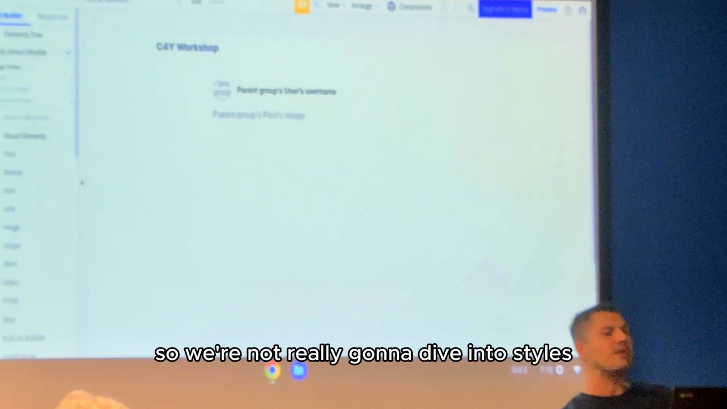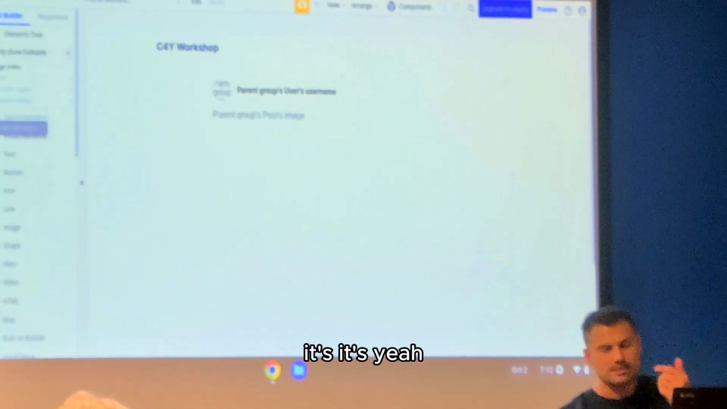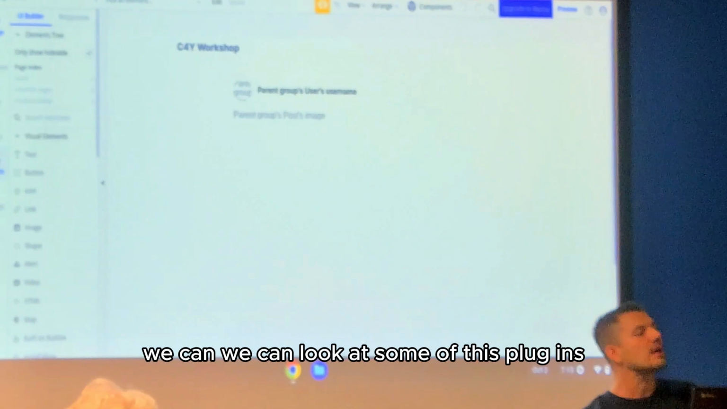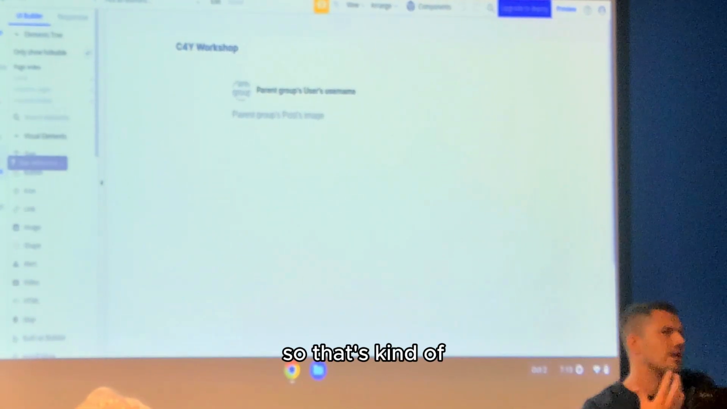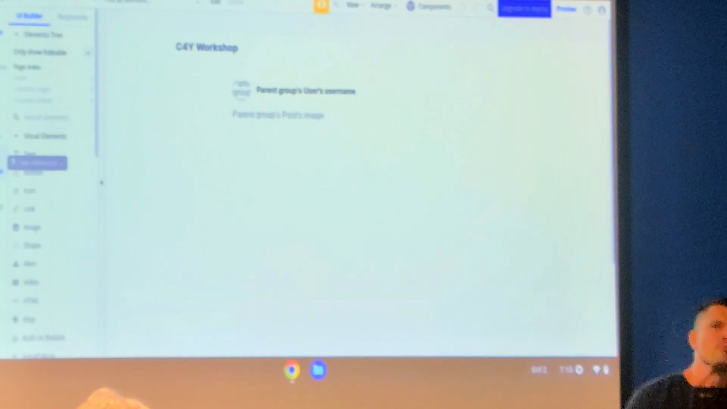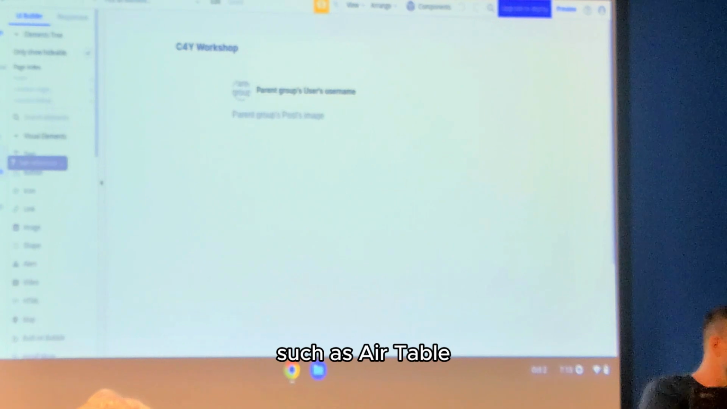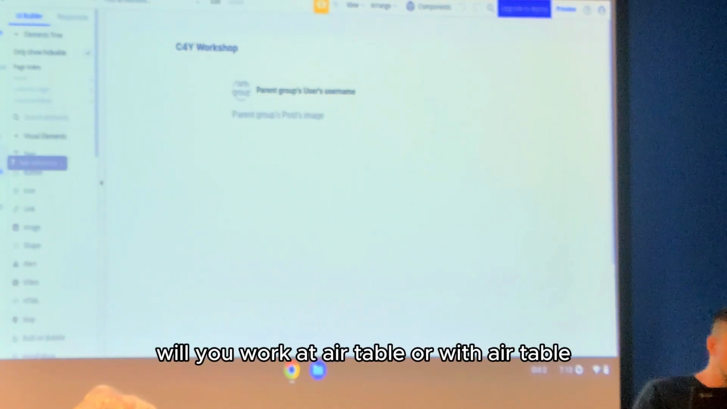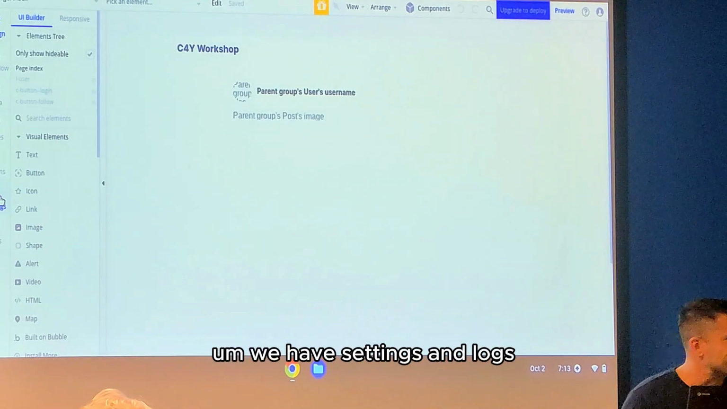So we're not really going to dive into styles. Sorry, I know you want to learn about front end, but we can look at some of this. Plugins, we have some ways to connect to external APIs. Most of the stuff that I do is actually talk to external APIs, such as Airtable. Wait, you work at Airtable or with Airtable? With Airtable. Okay. We have settings and logs.